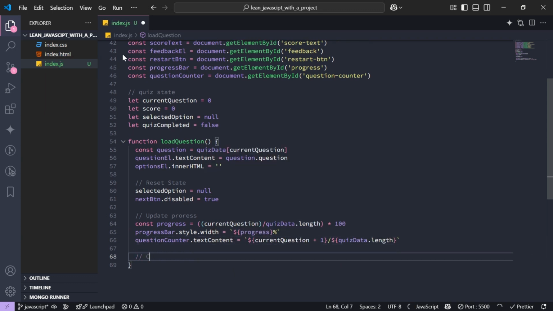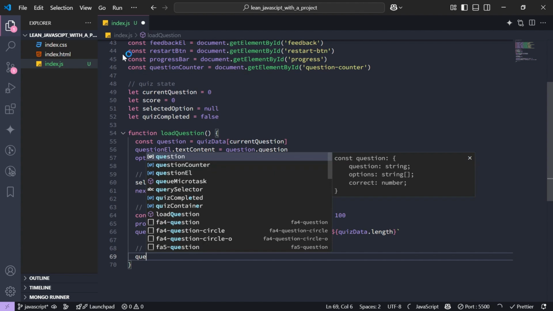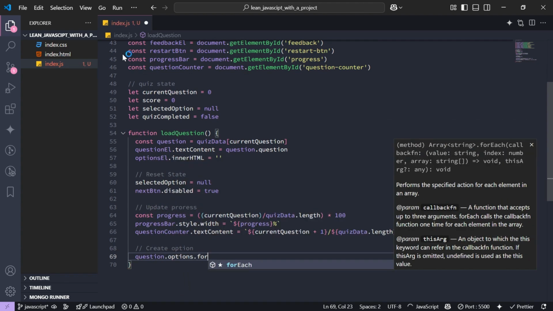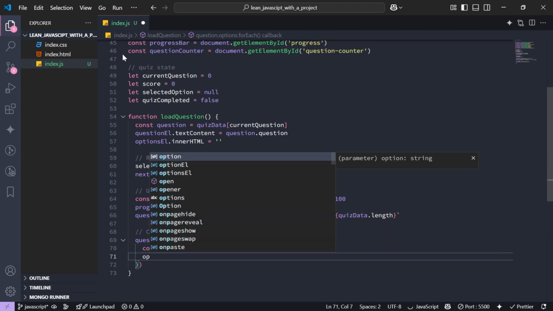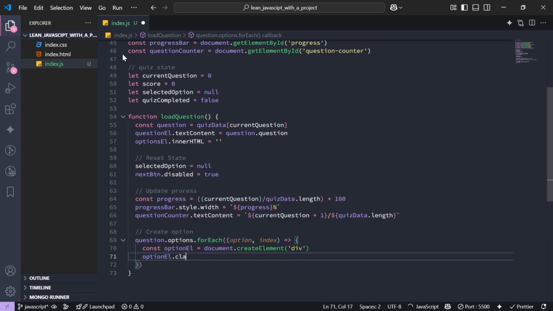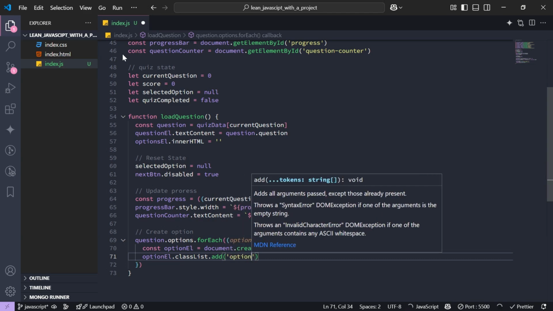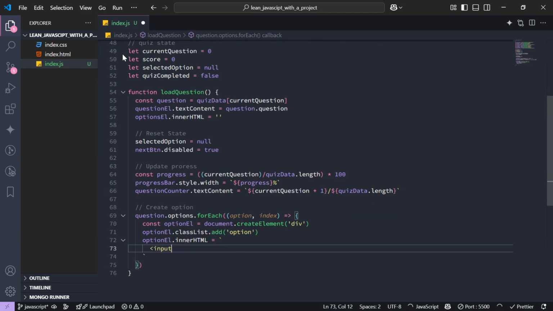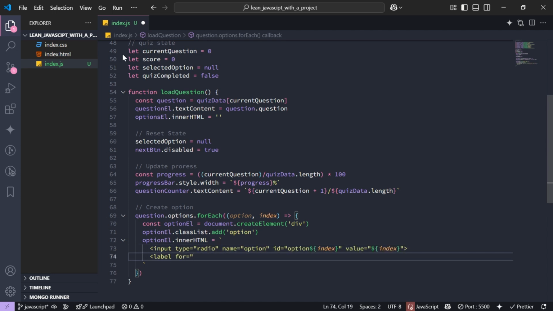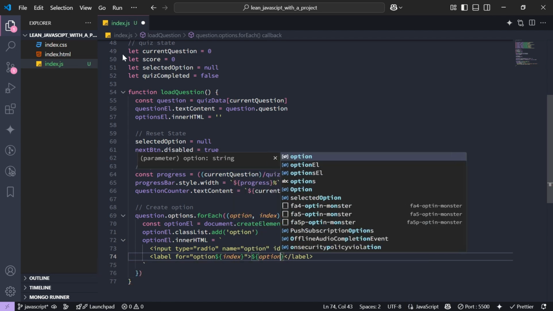Now let's create the options for each question. We'll loop through the options for each question, and for each of these options, we'll create a div element which I'll store in a variable optionEl. Take note, this is not the same as the options element, okay? Then I'll add an option class to the element. I will set the inner HTML of the element to nest an input element, which is a radio button, and it's going to have a name of option, an ID, and a value, followed by a label for the radio button. This effectively enables us to select an option, okay?